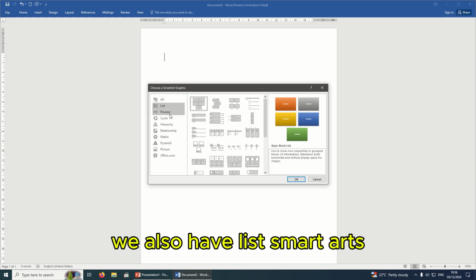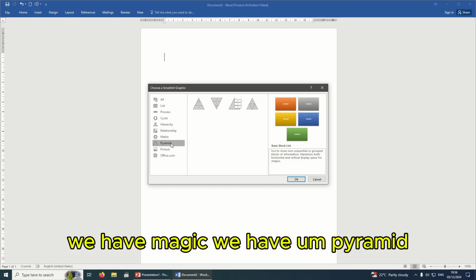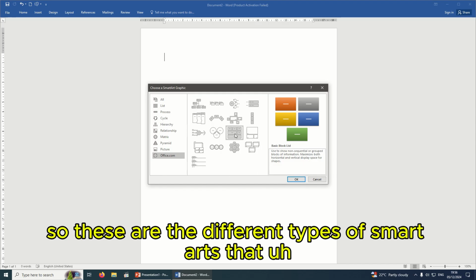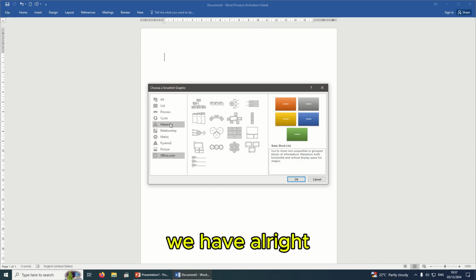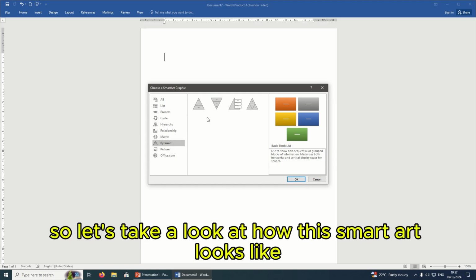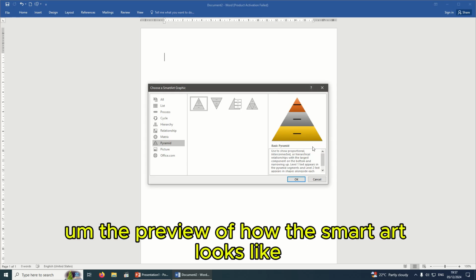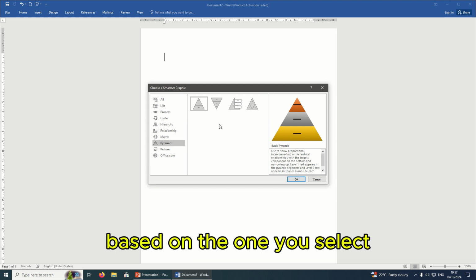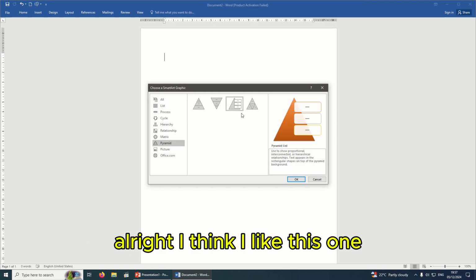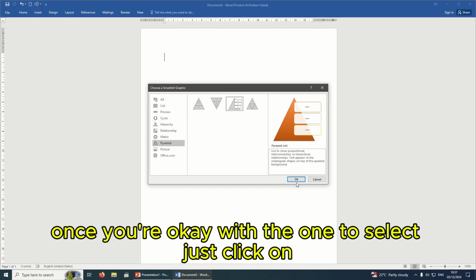We also have List SmartArt, we have Process, Cycle, Hierarchy, Relationship, Matrix, Pyramid. We also have Office.com. So these are the different types of SmartArt that we have. I think I'm going to start with the pyramid. Let's take a look at how this SmartArt looks. On the right hand side, you're going to see the preview of how the SmartArt looks based on the one you select. Let's see the different types. I think I like this one, so we're going to go with this. Once you're okay with the one you select, just click on OK.